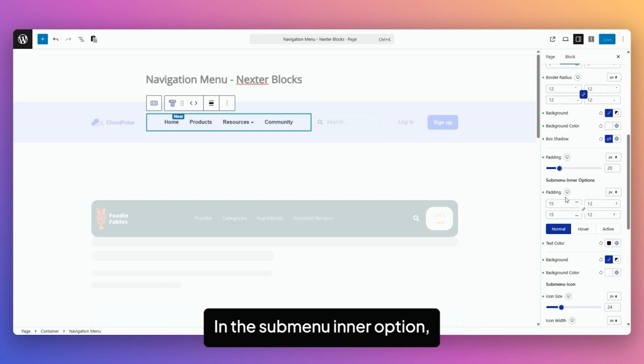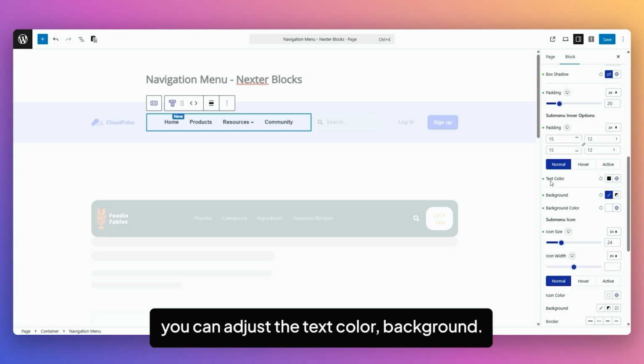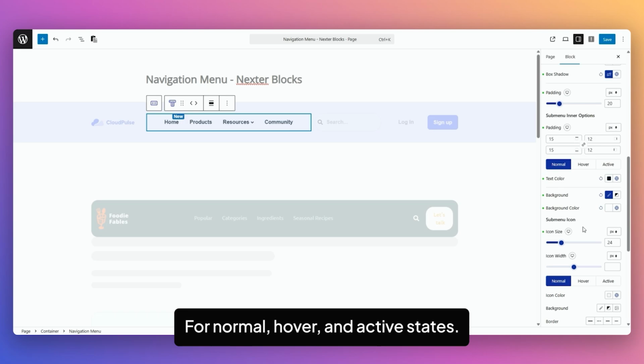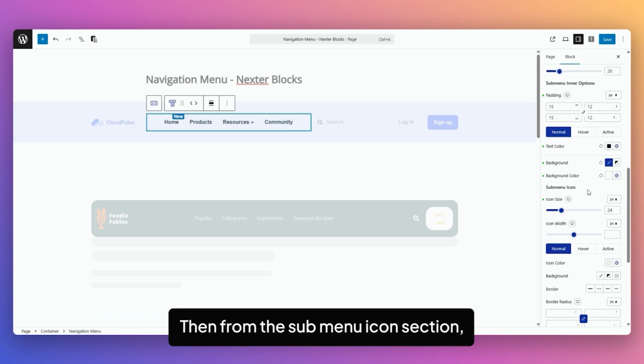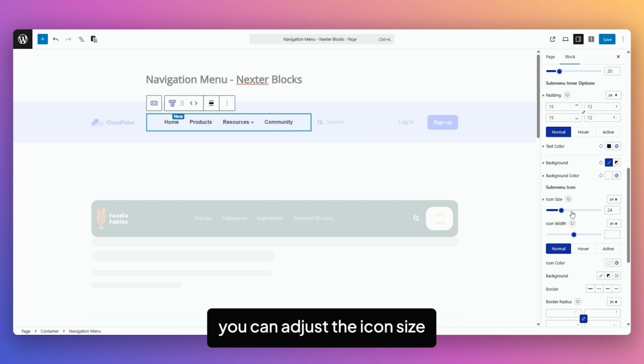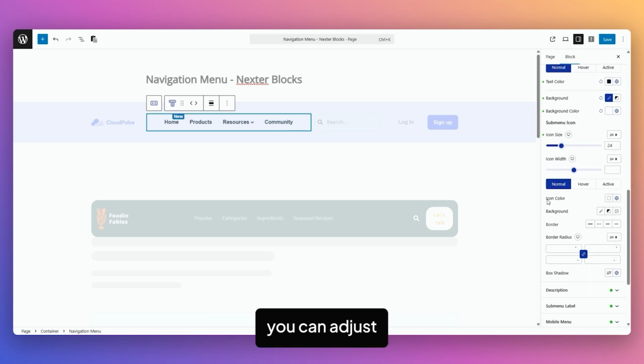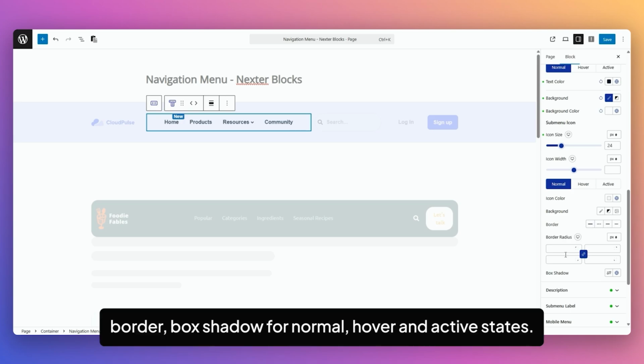From the sub menu inner option, you can add padding. You can adjust the text color, background for normal, hover, and active states. Then from the sub menu icon section, you can adjust the icon size, icon width. You can adjust icon color, background, border, box shadow for normal, hover, and active states.